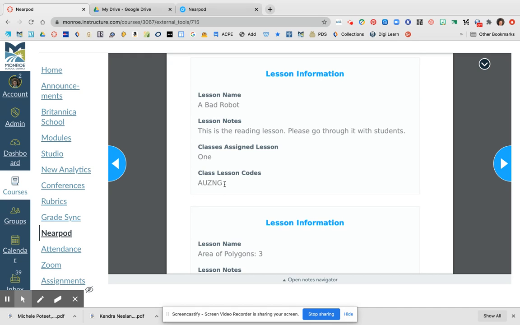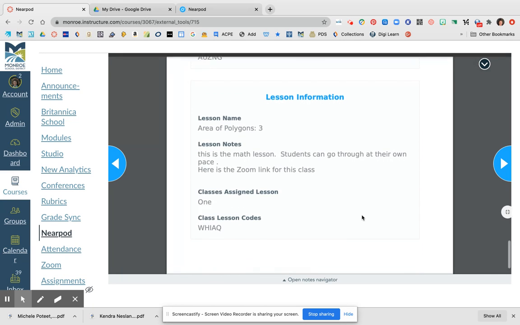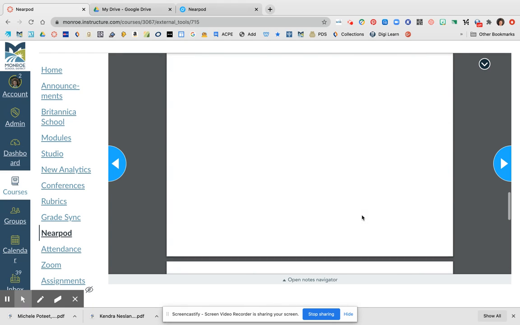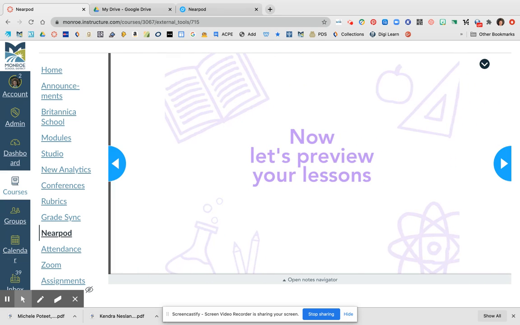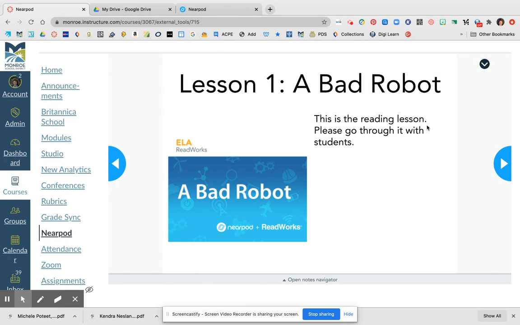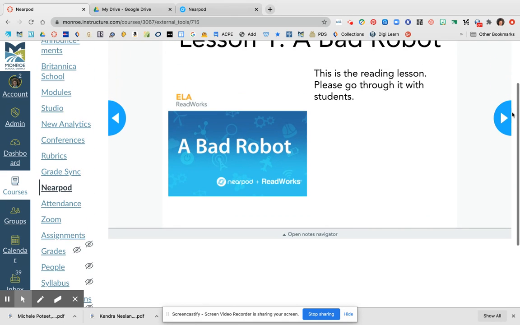I'm going to copy this code just because I'm going to show you in a little bit how you would use this. So that's my lesson code for this one. And then I wanted to add another lesson, so you can add as many as you want to. So this is what the subplans look like for the substitute, in just a general idea. Now they can go through and here's the Nearpod lesson.